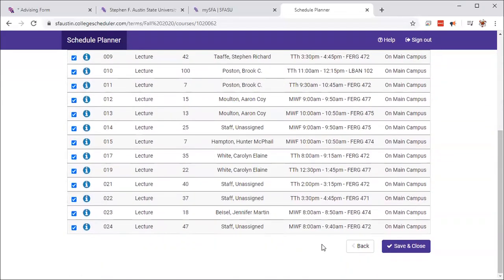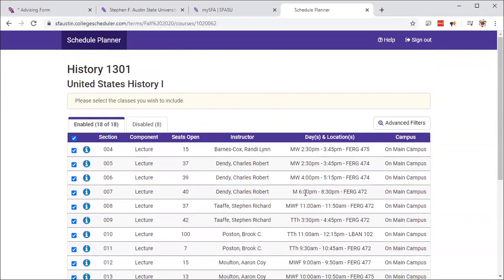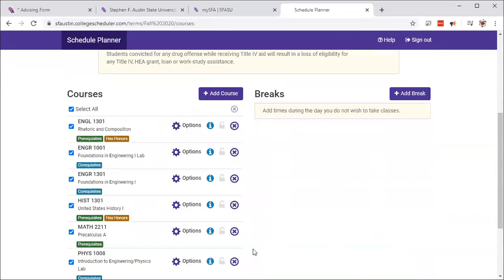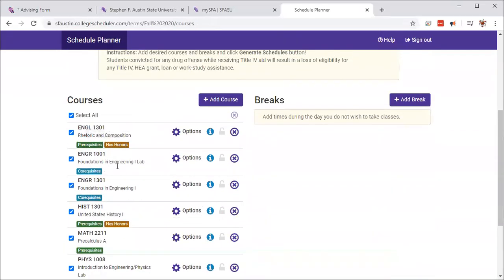Let's see if they have any night classes or anything like that. I don't, oh, there's one that's Monday night. I don't really want that one. Kind of want to spread out my schedule a little bit. So I'm going to hit save and close. And let's see if there's anything else.